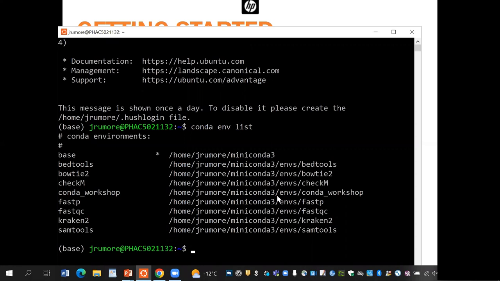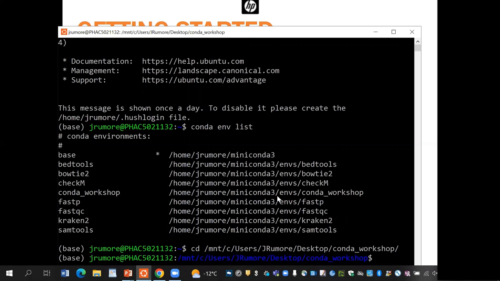Okay. So to do that, we're going to go. Now, everyone's computers might be different depending on where you put that folder. But most people would have put it in their desktop. Okay. So we're going to navigate to that. So we can see here that I am now in my conda workshop folder on my desktop.